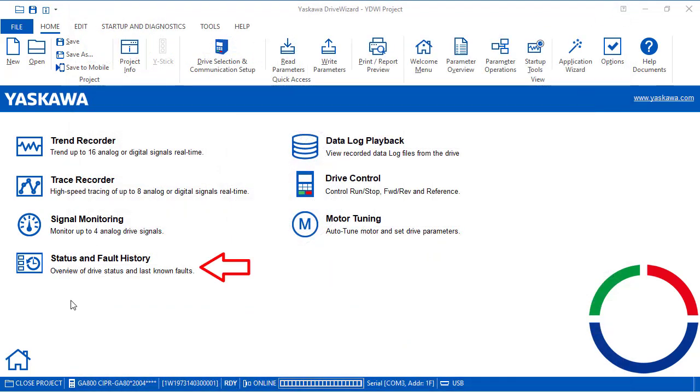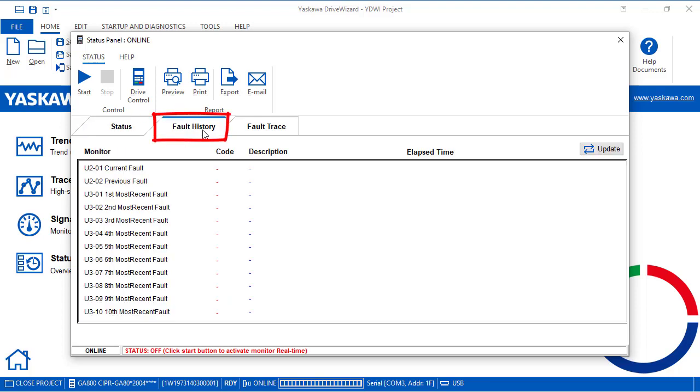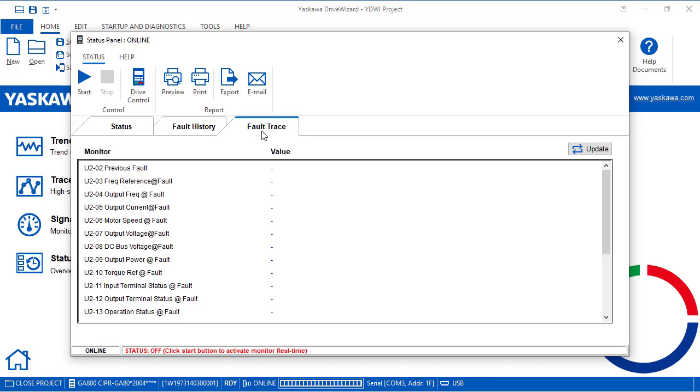Next, status and fault history. This shows the current status of the drive, the fault history, and the fault trace, which captures all the conditions of the last fault. Make sure to click on the update, otherwise it'll continue to show the previous data.